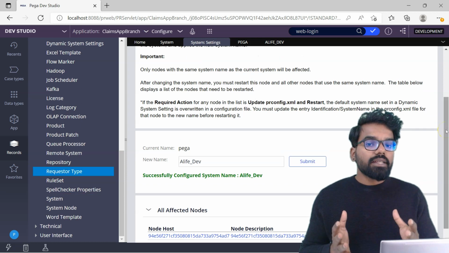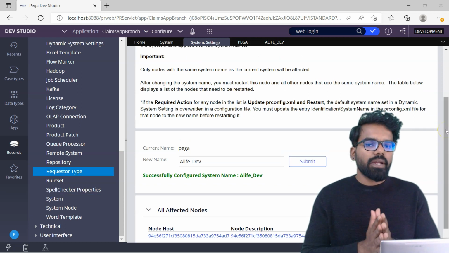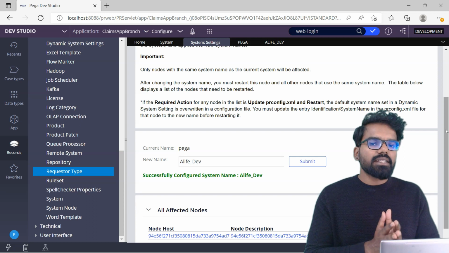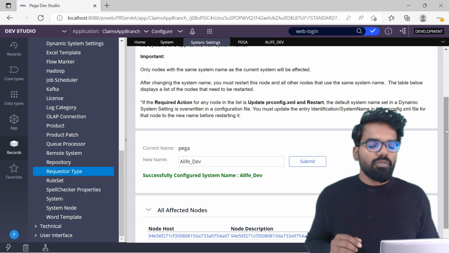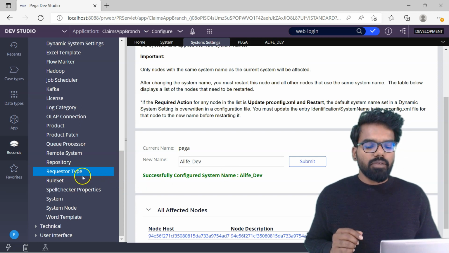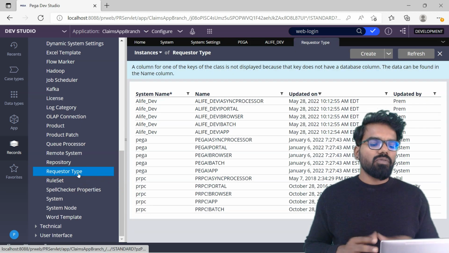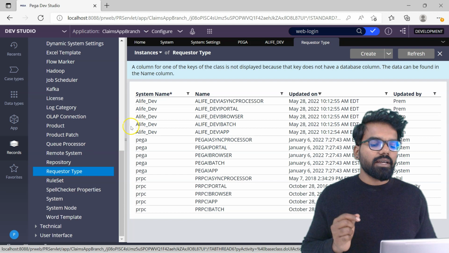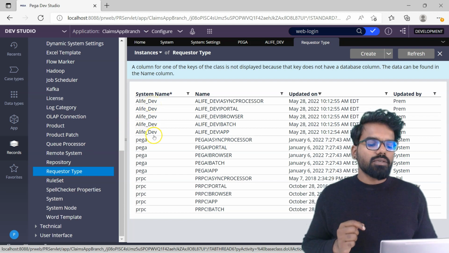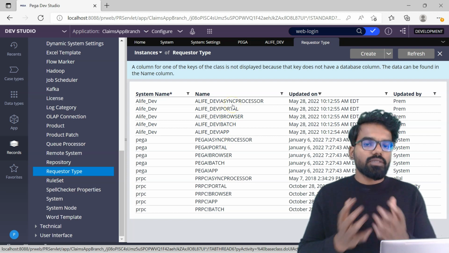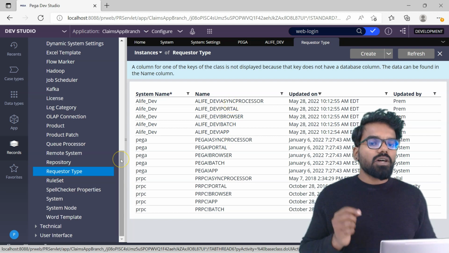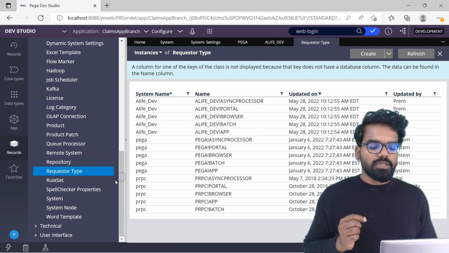Now all you did is just change the system name, right? So what happens at the back end is Pega did update a lot of configurations. One important configuration is the requester type. If you click on this requester type, you will find the new requester types that are created for the new system name. You see alivedev, now it has browser, batch, app, portal and async processor. All these new requester types were created.